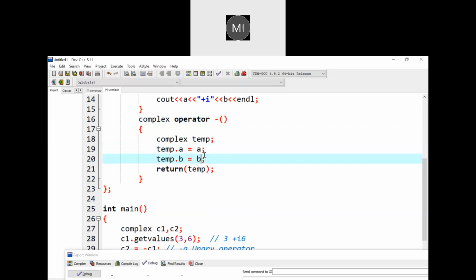Now what you have to do here is take the negation of this one. I mean, this A stands for C1 and this B stands for C1 only. That means this A is the real part of C1 and this B is the imaginary part of C1, because we have just C1, right? And there is a temporary variable we have taken. So what we are doing here is performing the negation operation on both of them. For example, here 3 and 6 are the values, so it becomes minus 3 and minus 6.